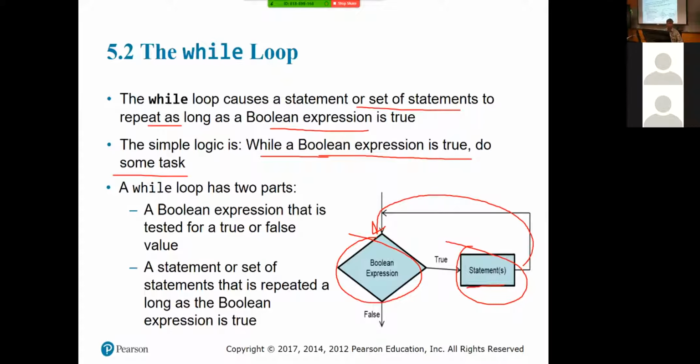It keeps on doing this until something causes the Boolean expression to evaluate to false. What that means is there must be something inside here which is going to cause that expression to change, because if there's not, it just loops forever, and you have to do something else to stop your program. Fortunately, in Visual Studio, you can click on the stop button. But in the old days, sometimes you just had to turn your computer off.